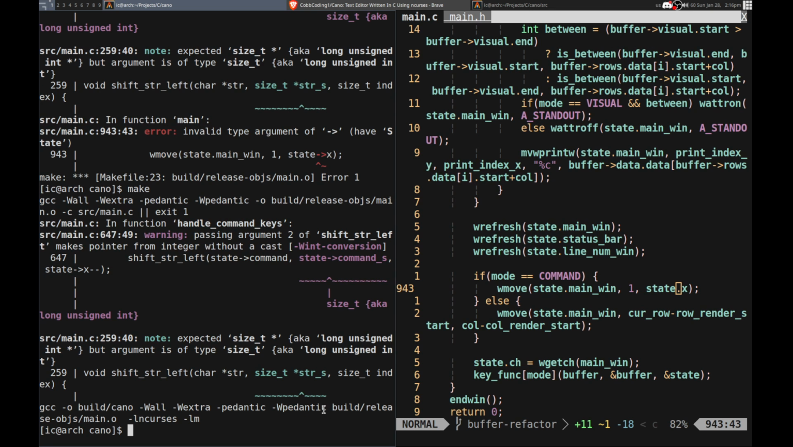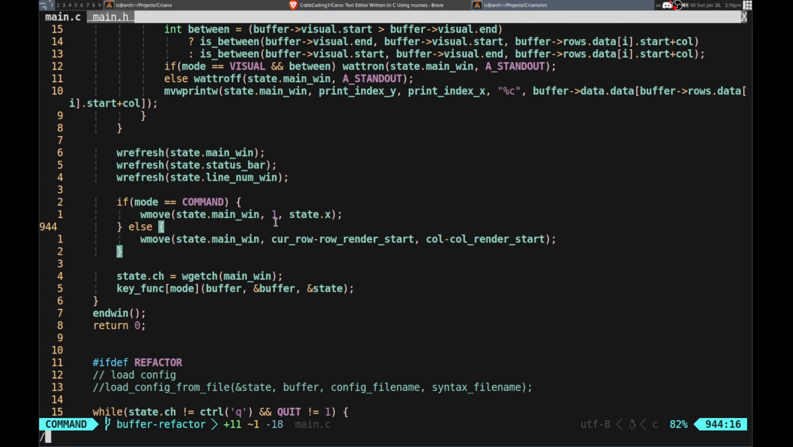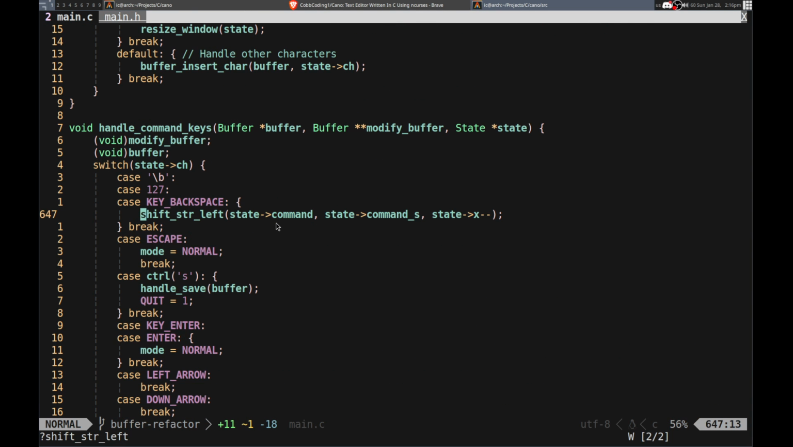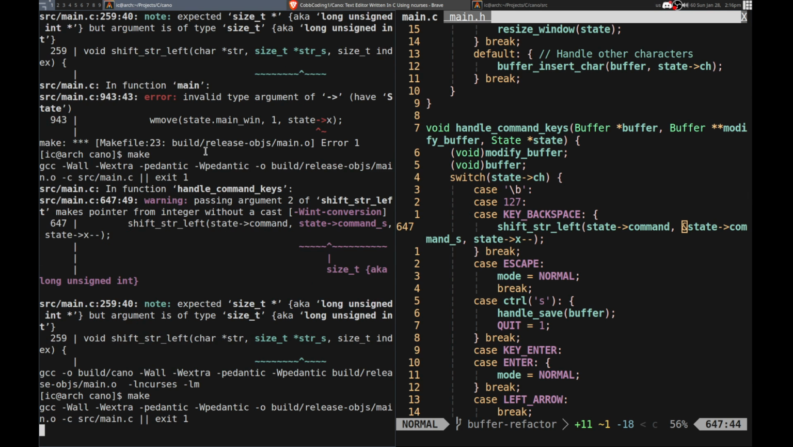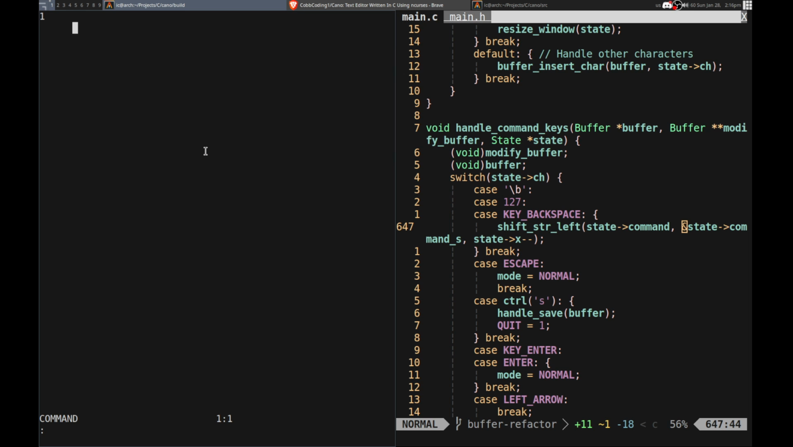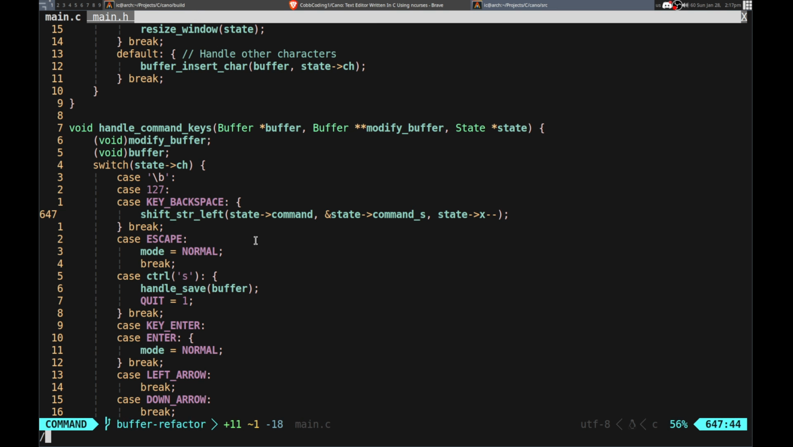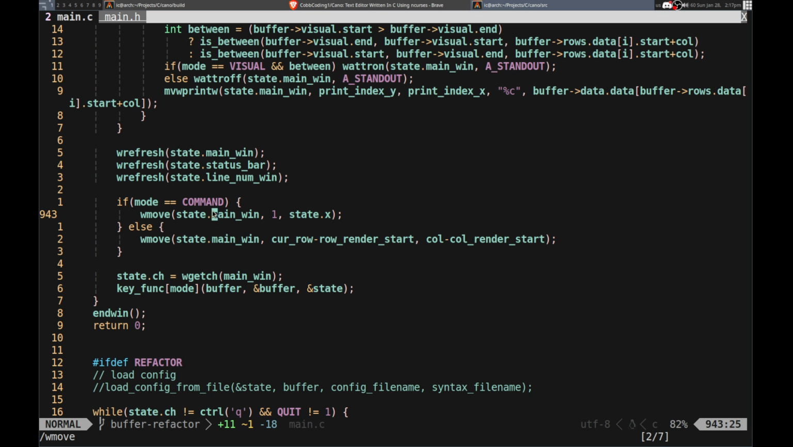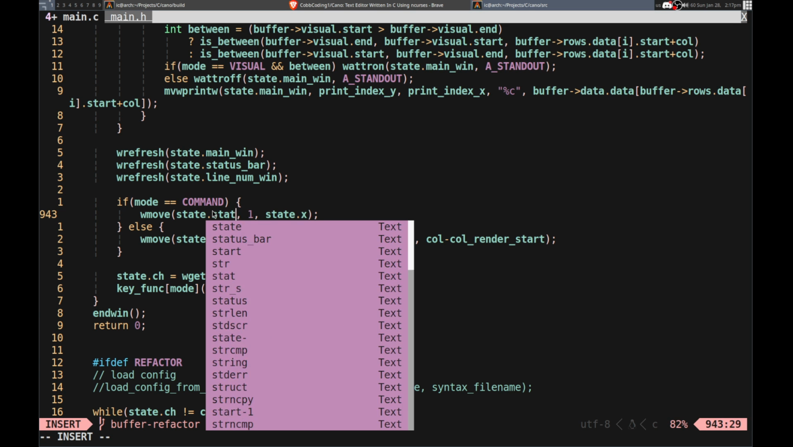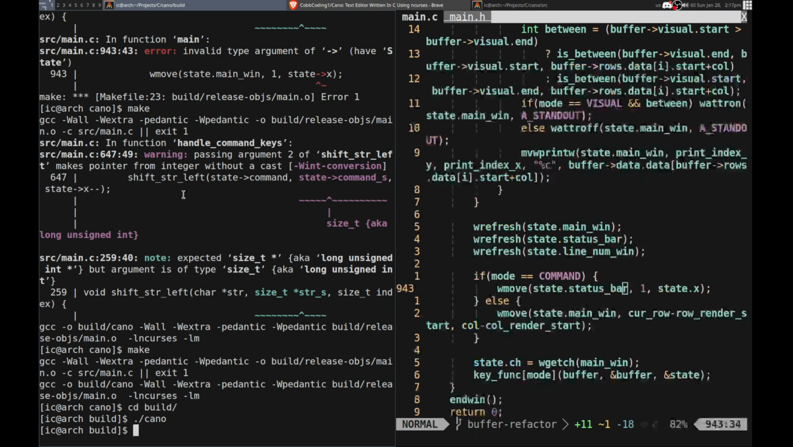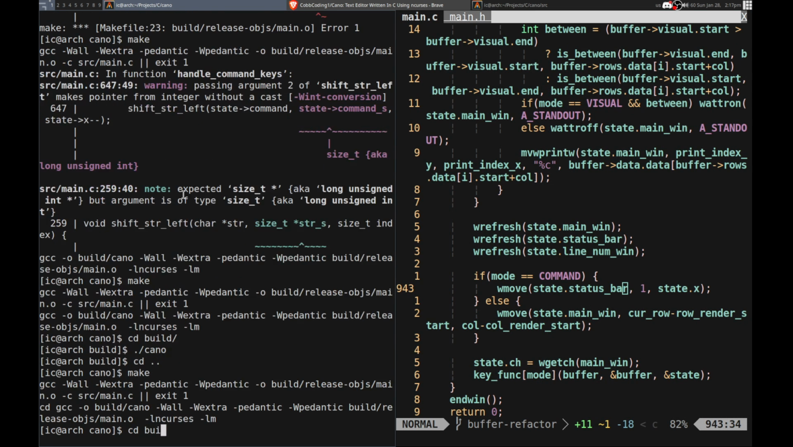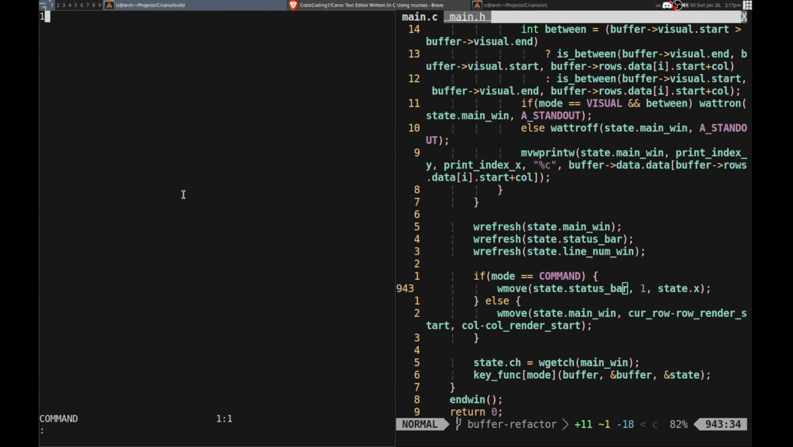Okay. That needs to be a pointer. Okay. Like that. There we go. Okay, let's see how that looks. So, that is not quite right. I moved to the wrong thing. I want to move to the status bar. Okay. It's not quite right.